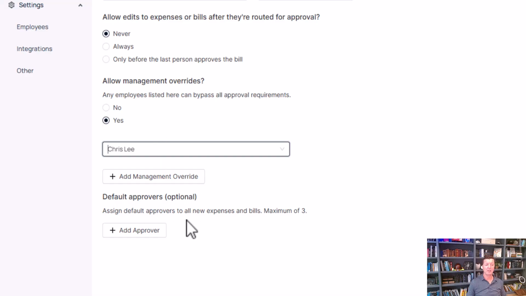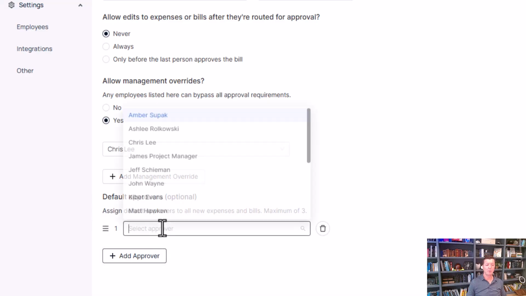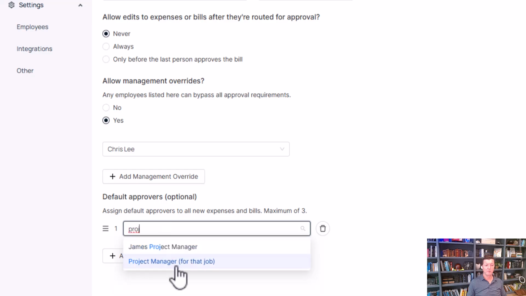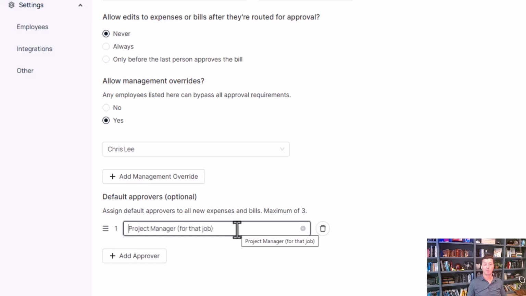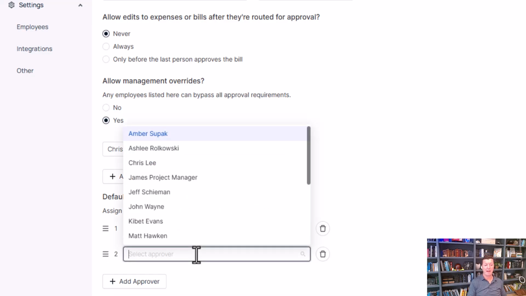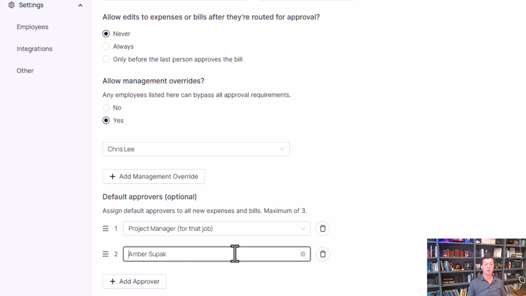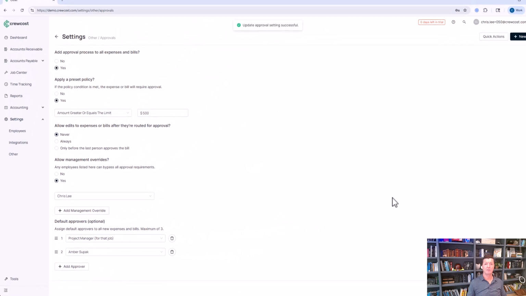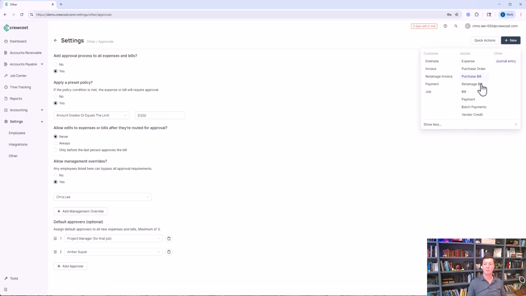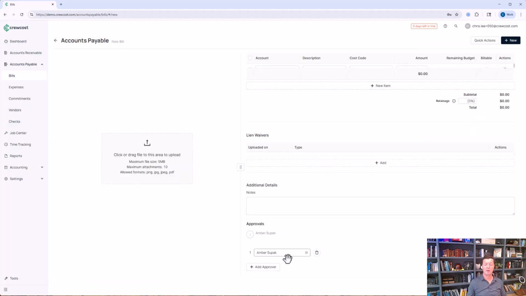And now we're going to set our default approvers. In this example, I want the project manager for the job to first approve a bill. Then we're going to have Amber from Finance do the final approval. Click Save. Now if you create a new bill, you'll notice at the bottom it shows who's next in line to approve the bill.